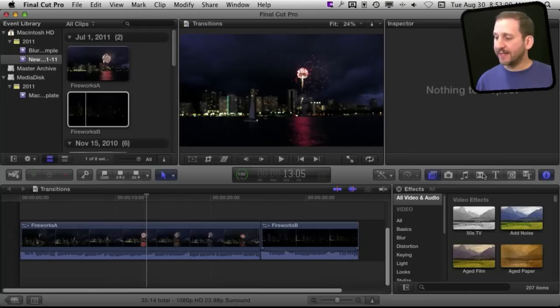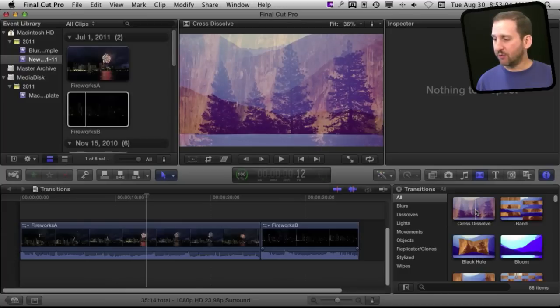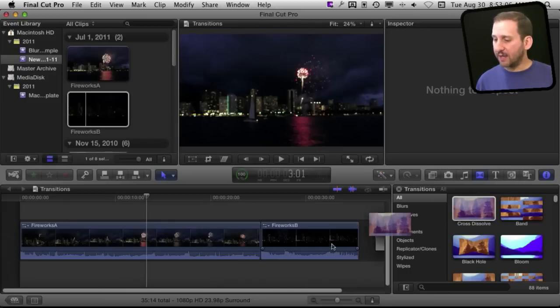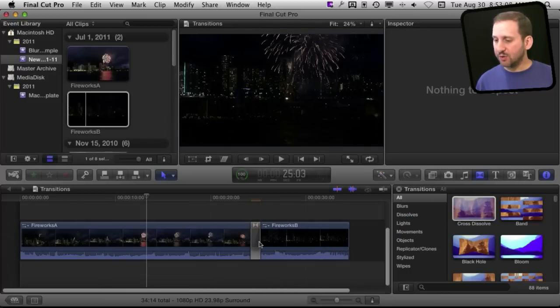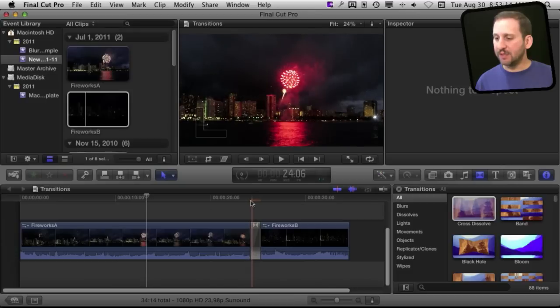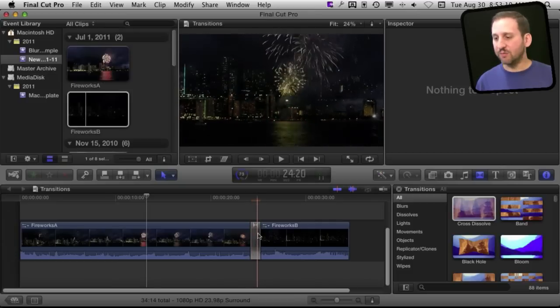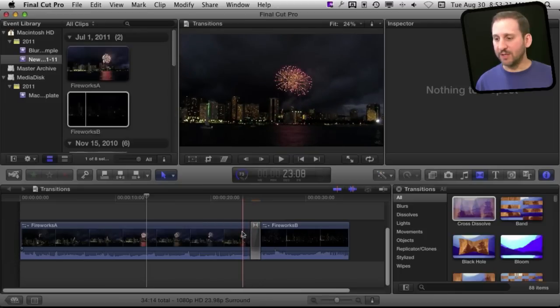I just click on transitions over here on the right, and then I choose a transition, cross dissolve, and I drag it to the space between the two of them. And now I've got a dissolve between one and the other. Now notice that little orange space here at the top. That means it's not finished rendering the transition between these. So my preview might not be as smooth as usual.